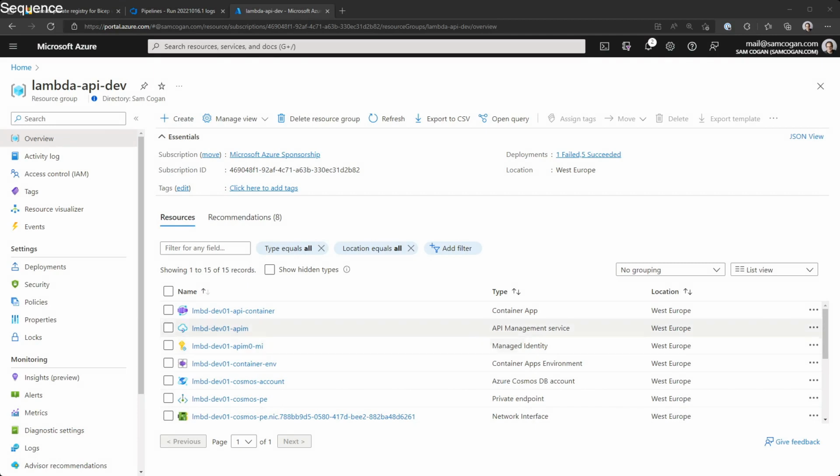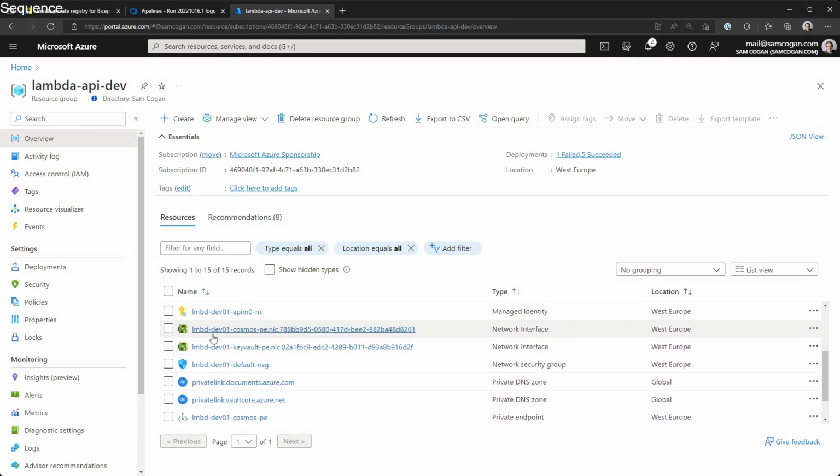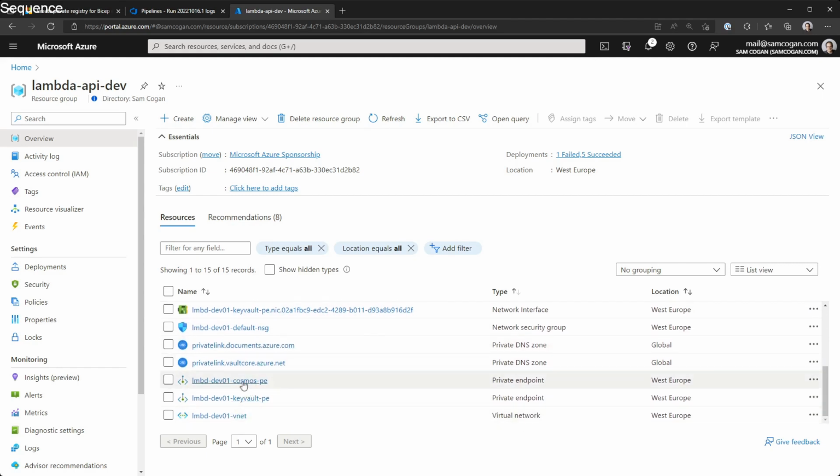Okay, so our deployment's completed. That's run through it, and you can see now if we organize these by type, if we go look at the private link, there's the network card for each of Cosmos and Key Vault, and you can see the DNS zones, and you can see the private link pieces.